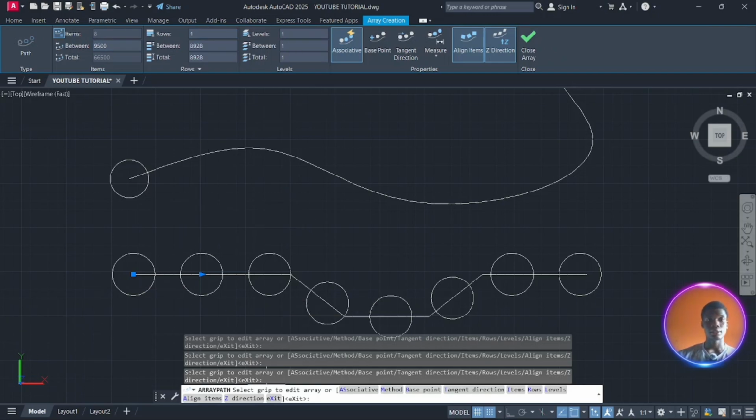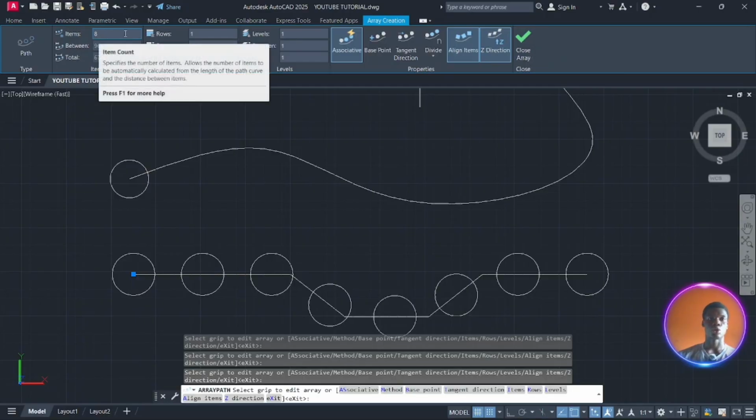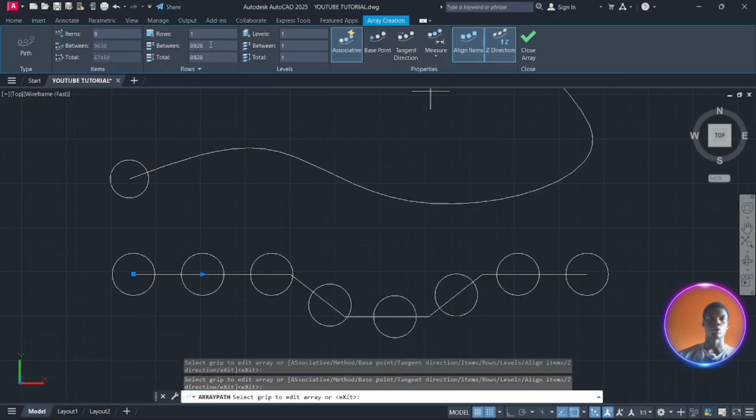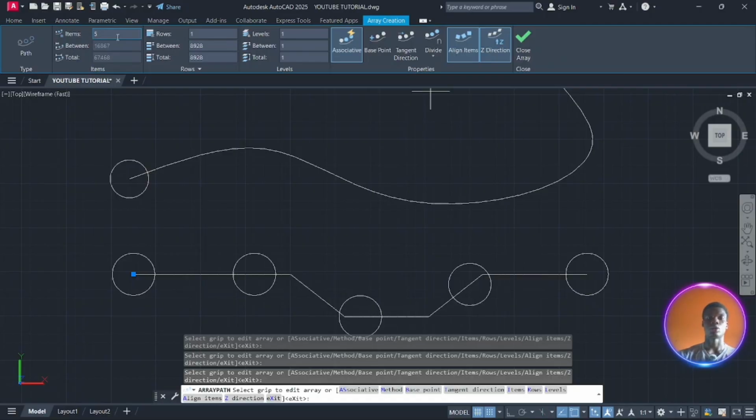As you can see, the total number of items here is 8. Let's say we want to edit the total number of items to something like 6 or maybe 5. What you just need to do is come right here to the measure and turn it to divide. When it was in measure, you can't edit it. But when you come here to divide, you are going to be able to edit it, and you can turn this to 5 and click on enter.